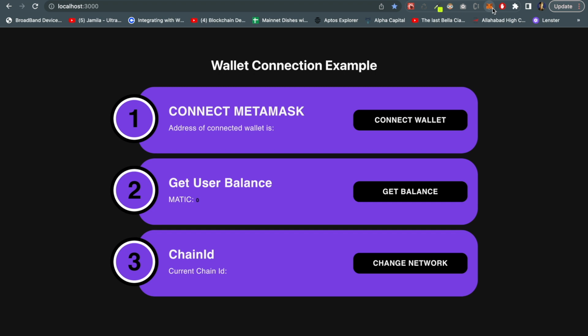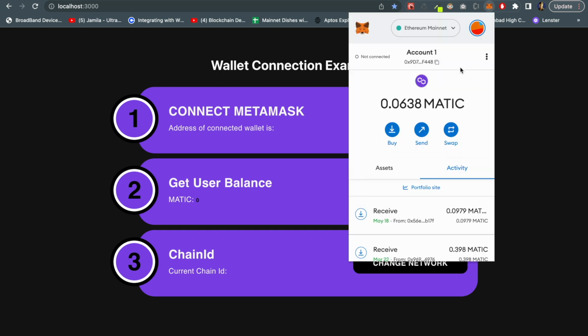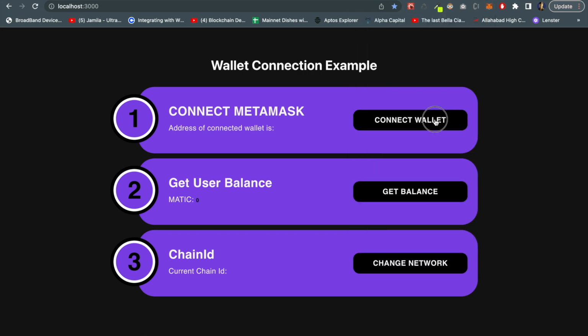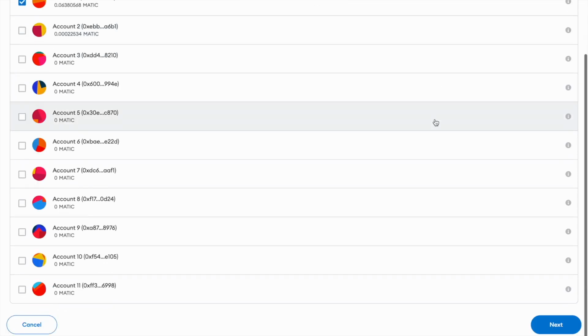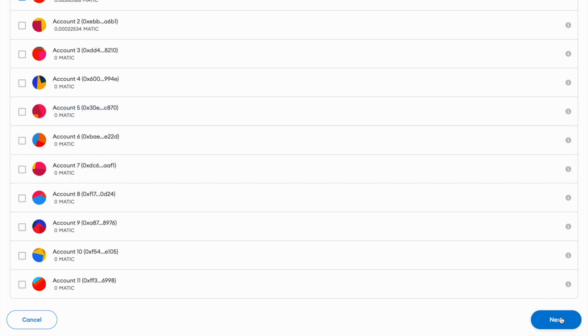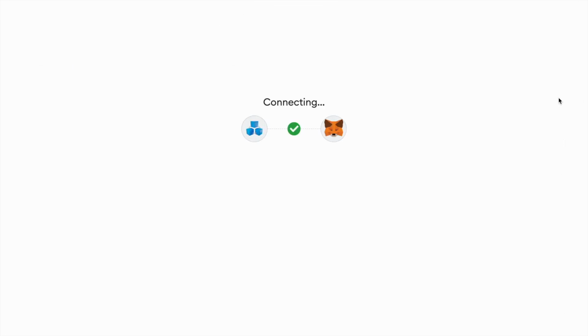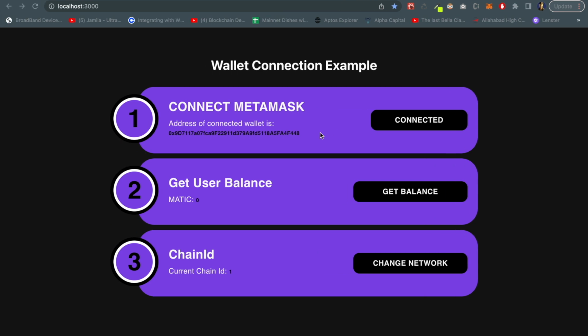First, you can see my MetaMask, and currently it is on Ethereum mainnet with the address ending with 48. First I will connect the wallet. Once I connect the wallet, the MetaMask pop-up comes out. If I connect this, the wallet is connected, and you can see my address here.